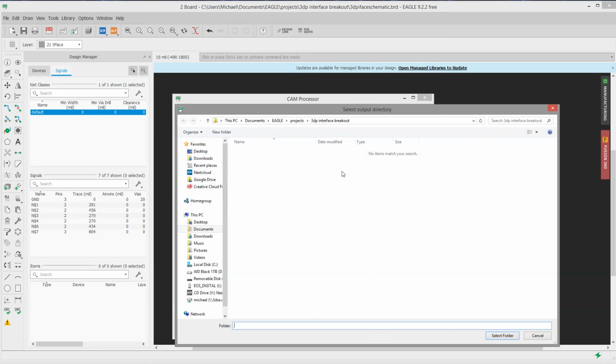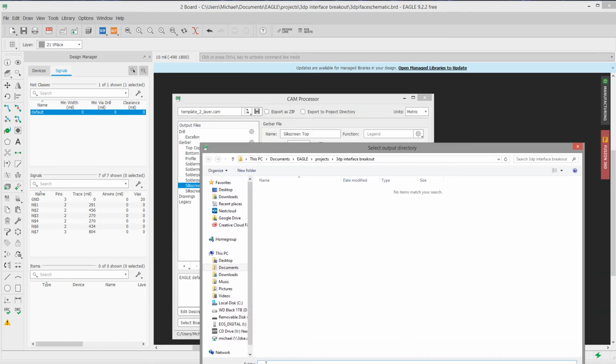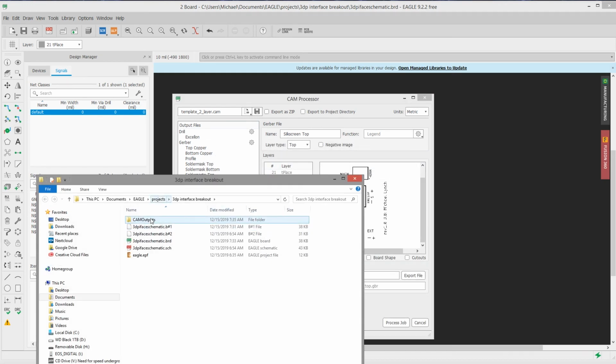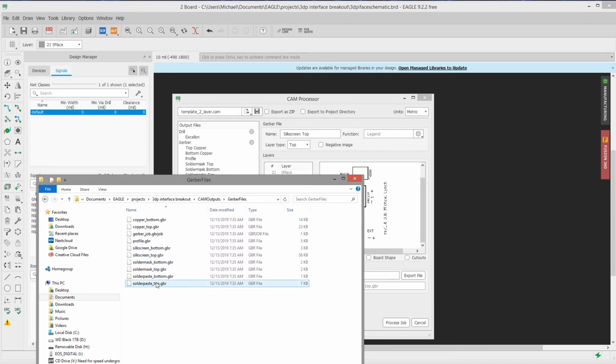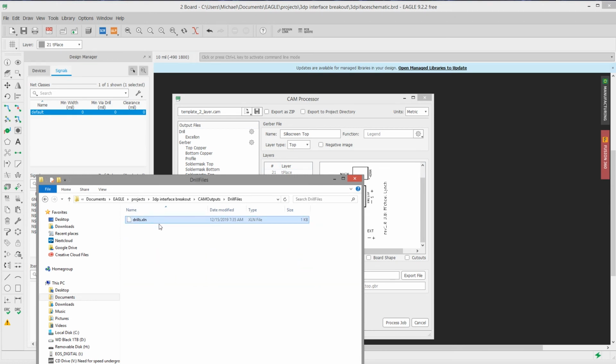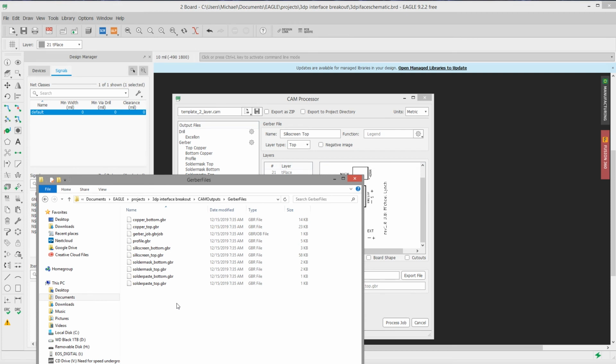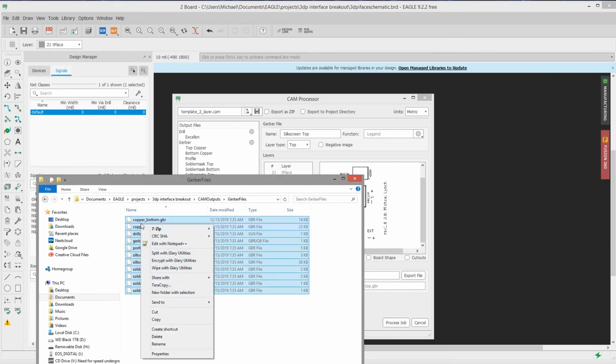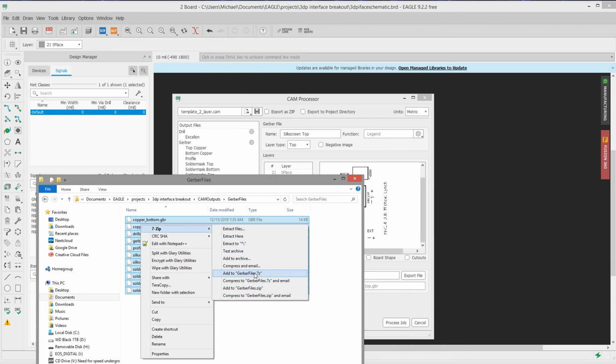So I'm going to go ahead and hit process job. We're going to save this. Yeah, we'll just select that. Okay, let's open the folder. So now we have this here as our CAM outputs. That's going to be all of our files. This is going to be our Gerber files, so we'll want to put this in a zip. Now, usually they'll also want the drill files as well. So I'm going to go ahead and copy that, paste it in this folder, and then add these all to a zip file.